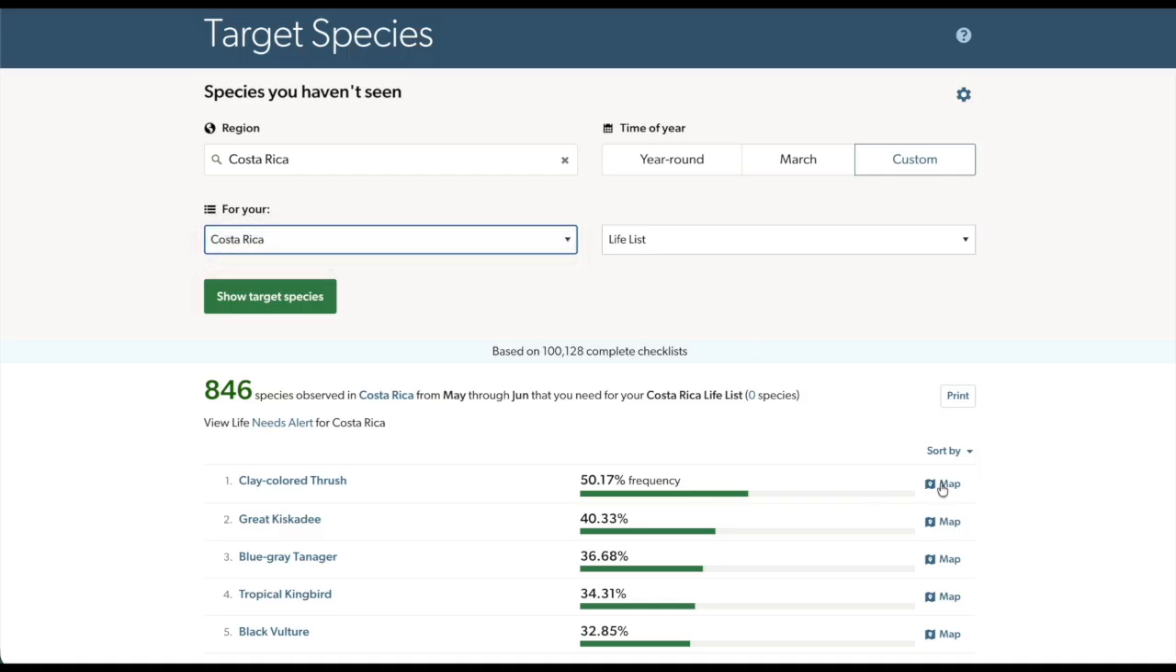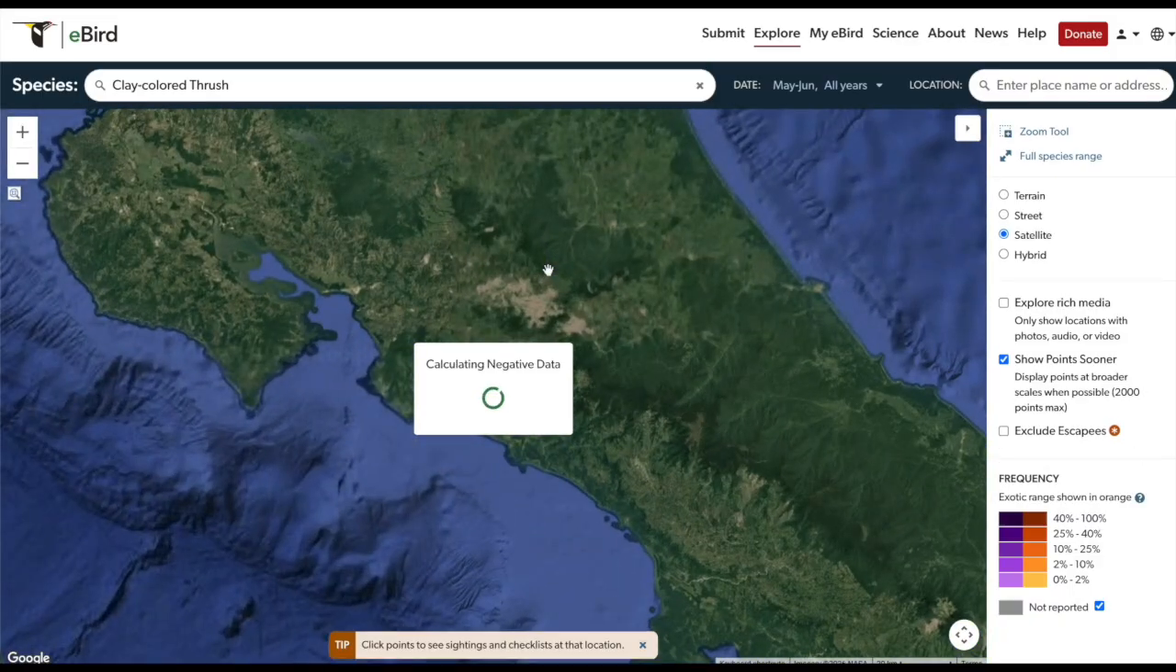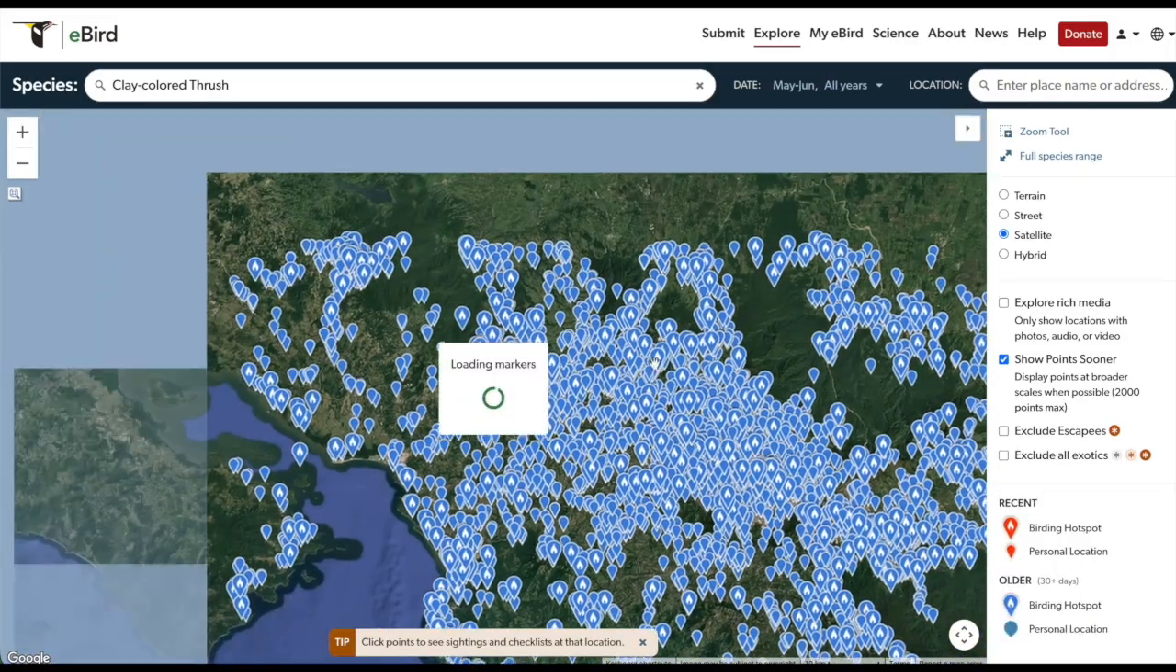Then also we can click on this map icon right here, and it's going to bring us into the species maps area, but it's already going to populate all the information. So it's just going to bring up a map of all the clay-colored thrushes inside of Costa Rica, and then points as to where they've been seen. So that can be really helpful when researching a species.